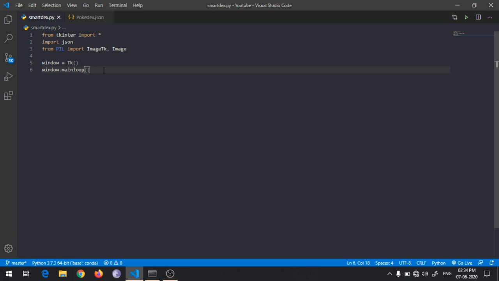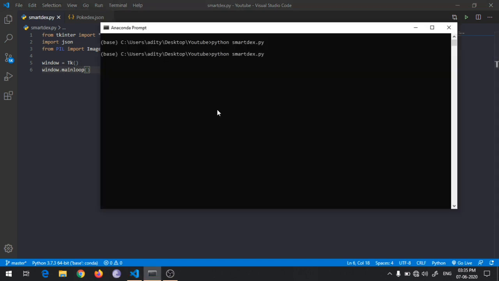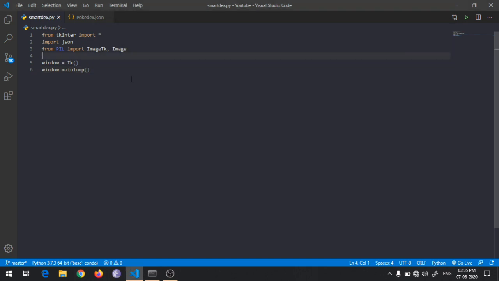So there's that. I have created a simple window in Tkinter. Let's look at it. Yes, it works. So let's get started with our UI implementation. Okay, so before that I will go ahead and import this Pokédex.json into our project.